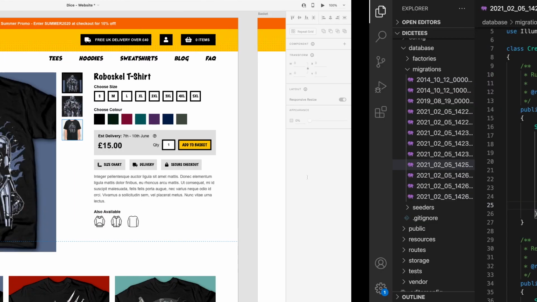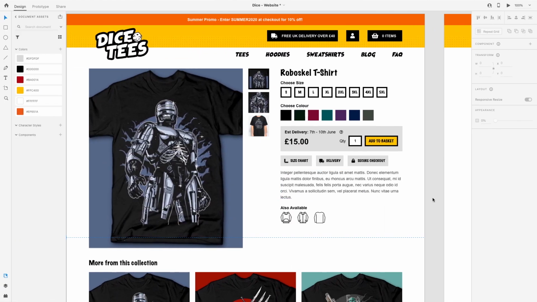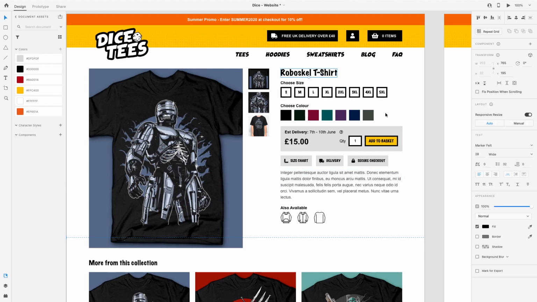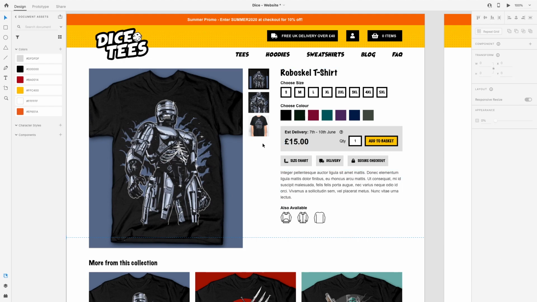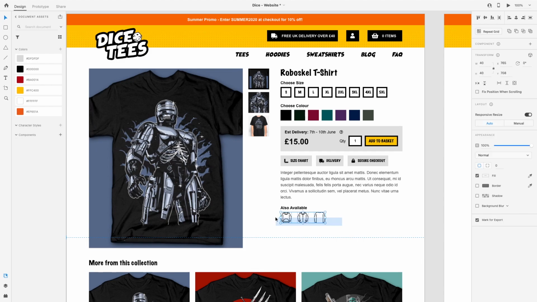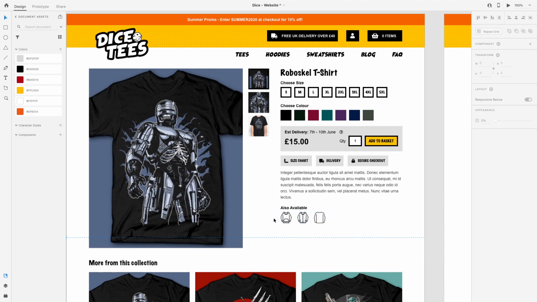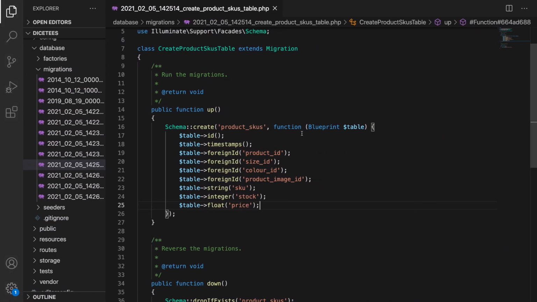So again, let's refer back to our design quickly. By using the tables we've set up, we'll be able to display the product name, all of the sizes, all of the colors, its price, the description, and we can also display all of the images that relate to the product. So these icons down here are more of a related product type thing, which I think we'll worry about later on. Similarly with the estimated delivery, I think that needs a little bit more thought. So we'll leave those for now and get back to our migrations.